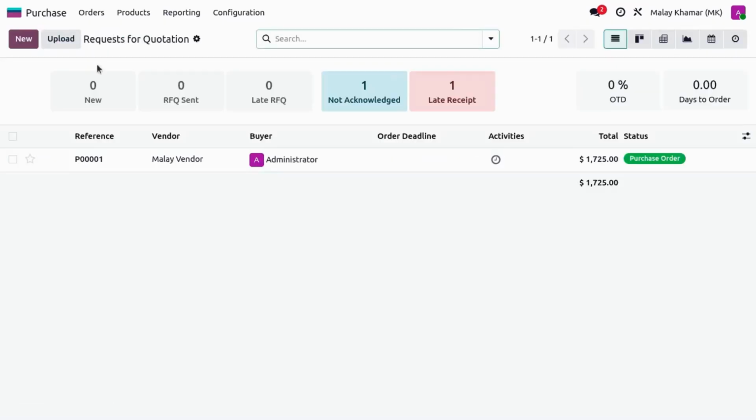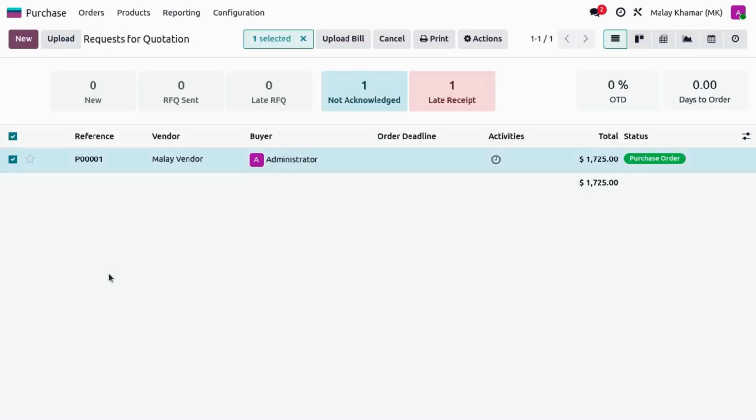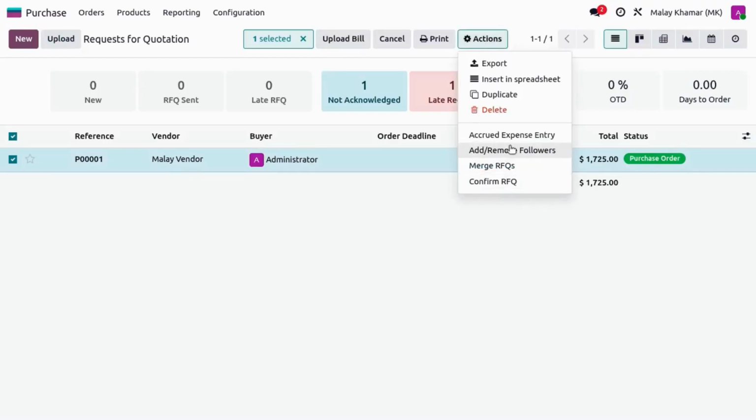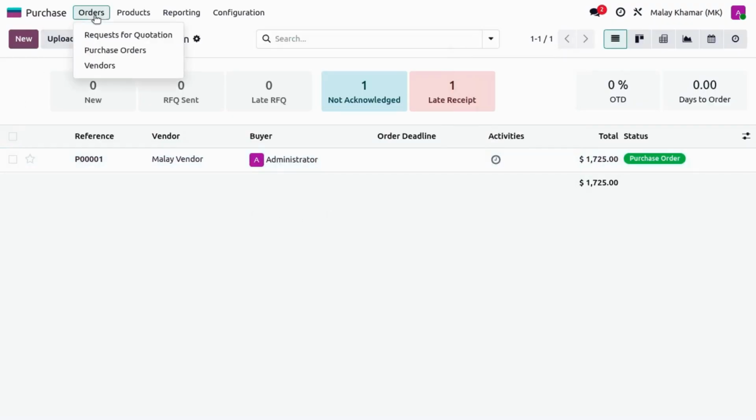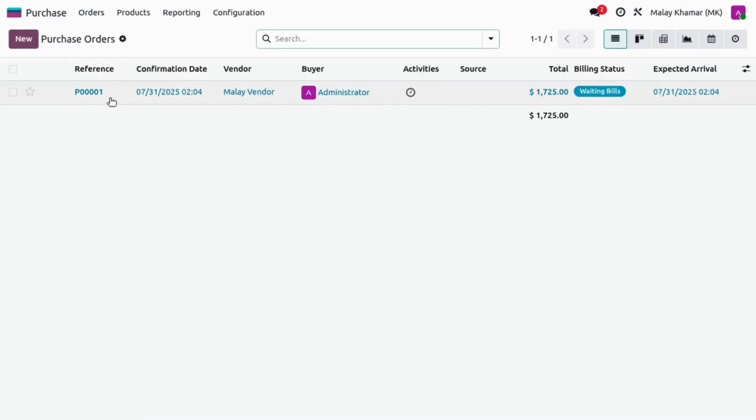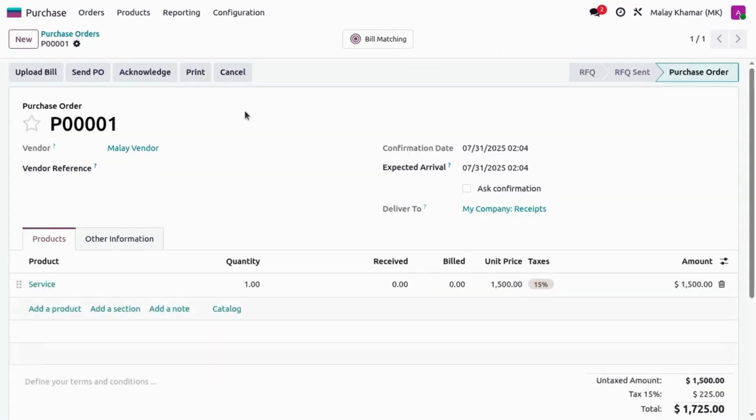So if I'm going on a list view, if I can select my RFQ, still I am able to upload a bill, but cannot create a bill. On action as well, I cannot create a bill. So let's jump on a purchase order menu, open a purchase order which is our RFQ, and on the purchase order view again we have not able to see any create bill button.